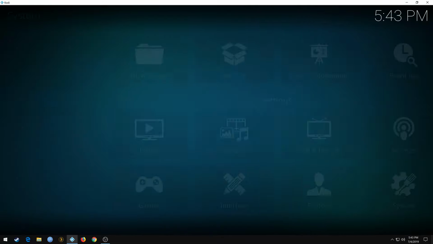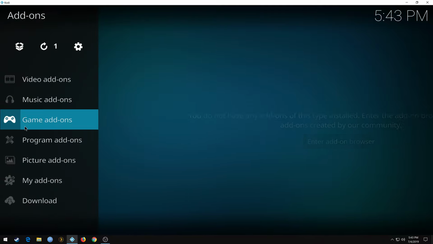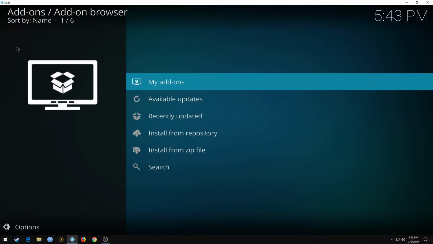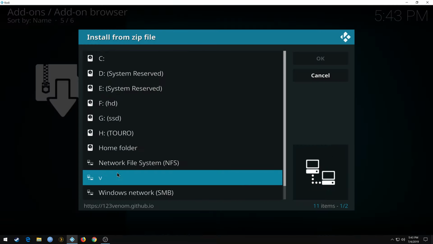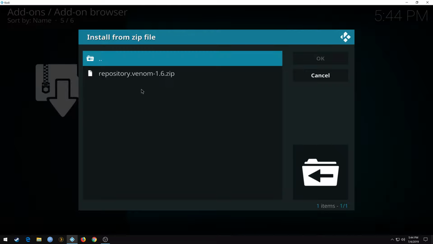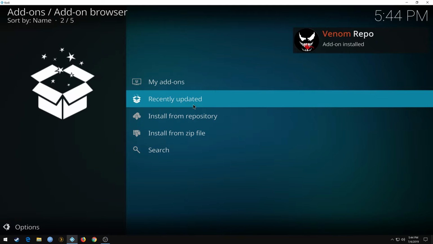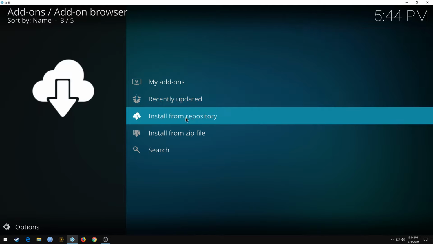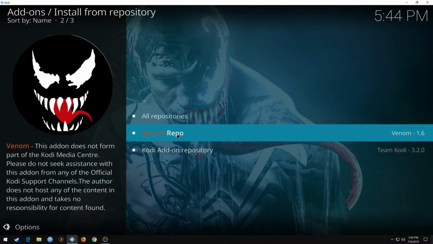Let's go back to the home screen of our Kodi. Click add-ons. Click the open file box. Install from zip file. Hit V. Repository.venom 1.6. Might be a different version depending on when you see the video. Click on it. Wait for your notice in the upper right hand corner that Repo is installed. Hit install from repository. Venom Repo.